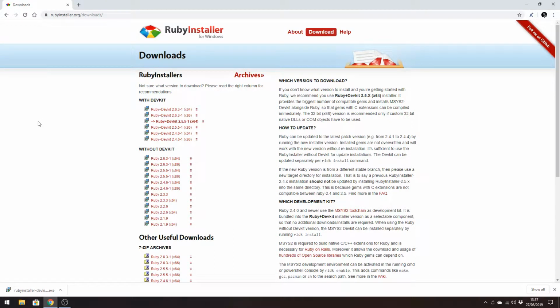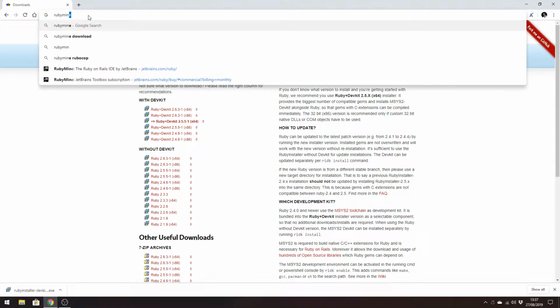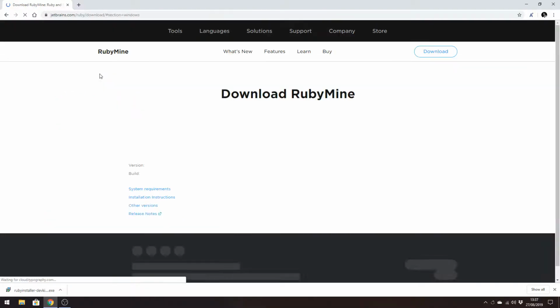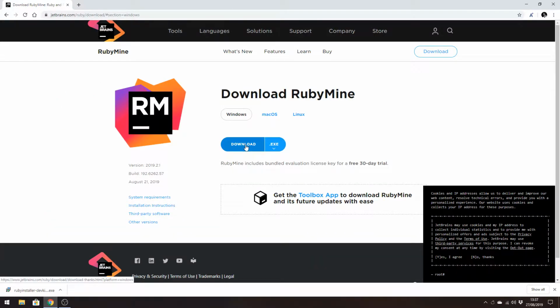Next up, let's download Rubymine, which is what we'll be using to write most of our Ruby code in. So if I just Google Rubymine download, and let's click this top link here. It's from JetBrains. They're the people that make it. Let me just click download here.